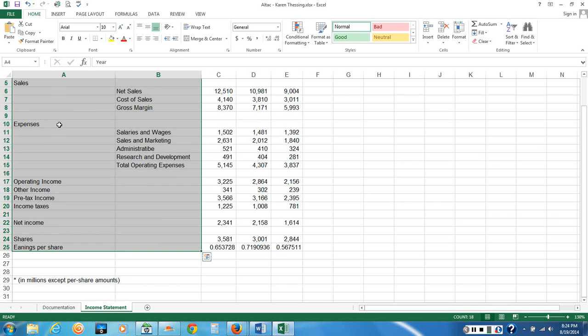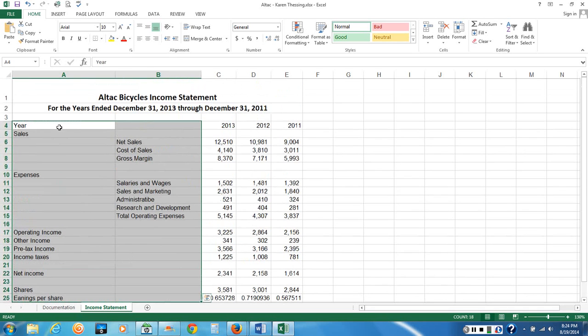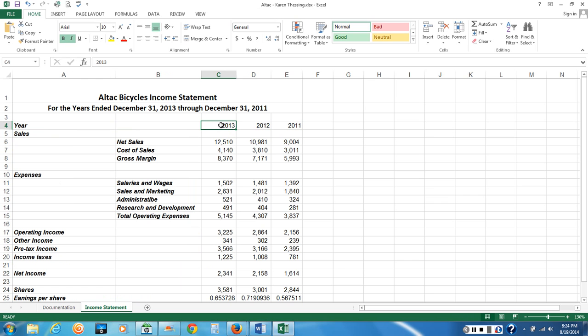So make sure you have the range A4 to B25. So it's basically all the labels in the columns. And we want to bold and italicize. On the Home tab in the Font group, click on the B for bold, I for italics. We also want to bold and italicize the range C4 to E4. So point to the middle of cell C4, left click, hold that mouse button down, and drag across to E4. And then on the Home tab in the Font group, click the B for bold, I for italics.